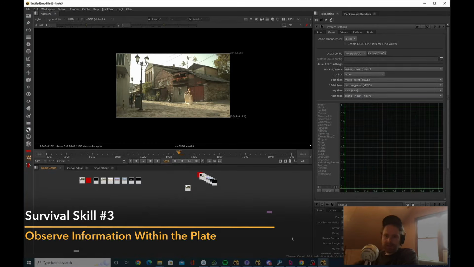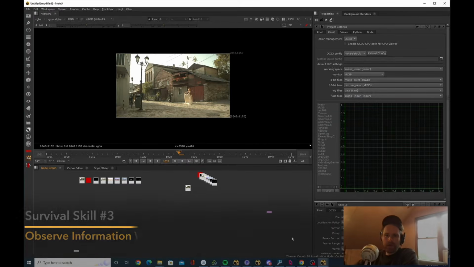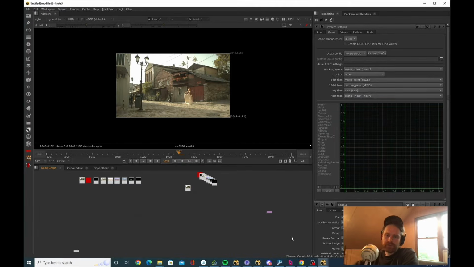Number 3, there's tons of information in the plate. Use it. When we composite an element into a plate, all of the information that we need to know about how that element should look is contained within the original footage itself. Say for example, we want to match the color of something white in our CG element to something white in the comp.